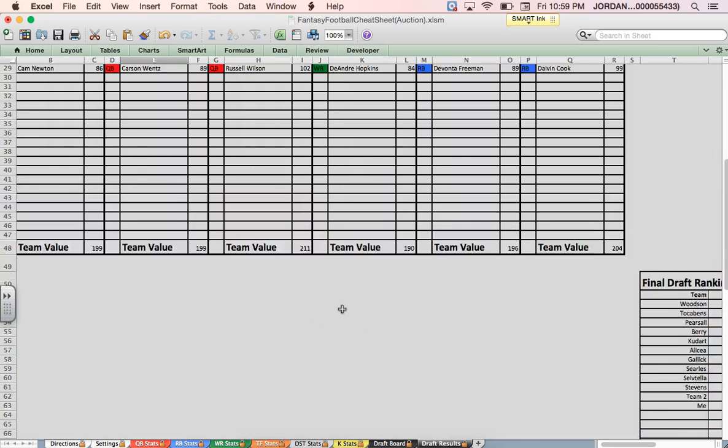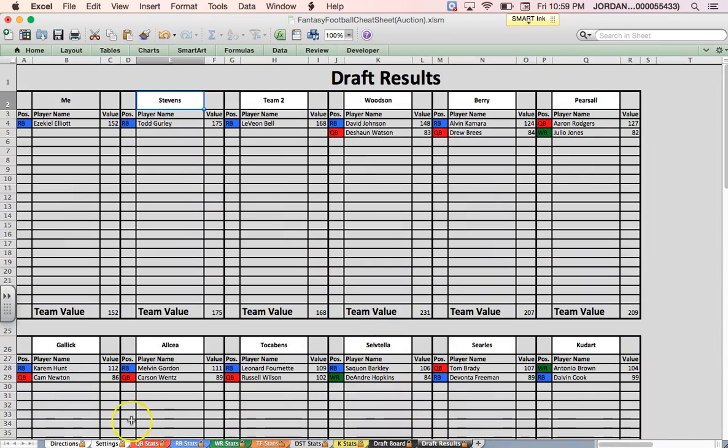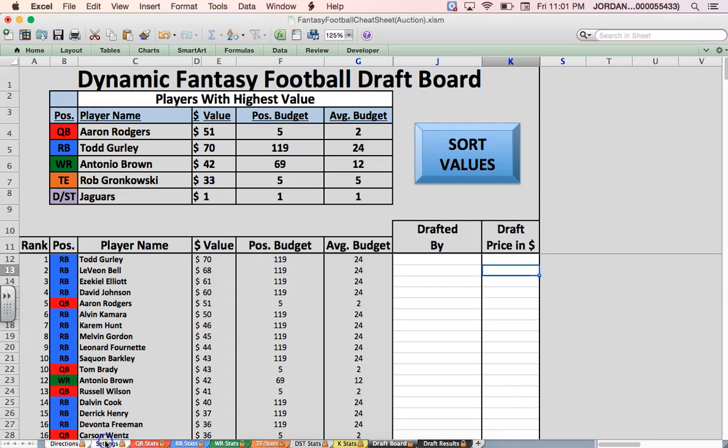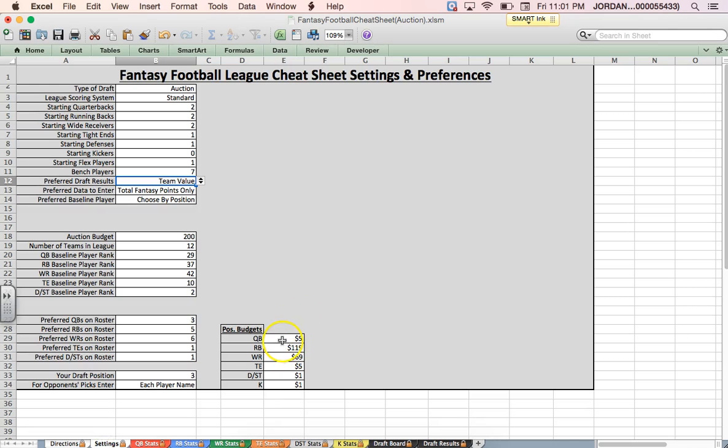All right. So let's go ahead and look at what the differences are on the draft board whenever you do an auction draft. Noticing the differences, if you have an auction draft, the value column is now a dollar value, which coincides with the budget that's in your league. Of course, you can set that budget up on the settings page. Then you also have a positional budget. What we talked about in the first video, you can set a budget for how much money you want to spend at each position when you do an auction draft.